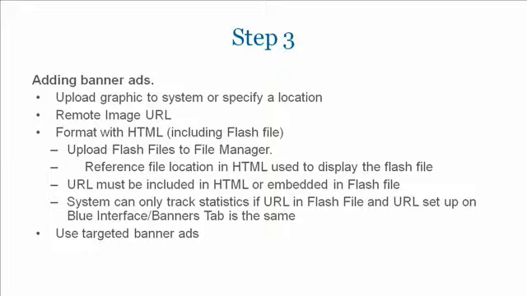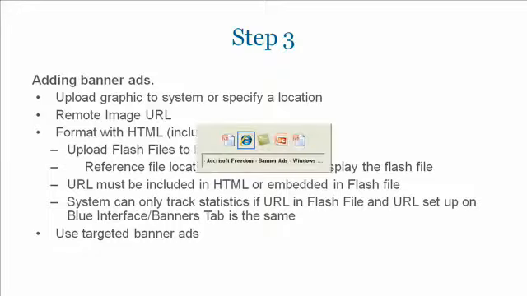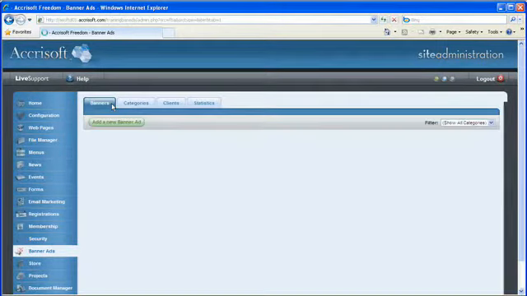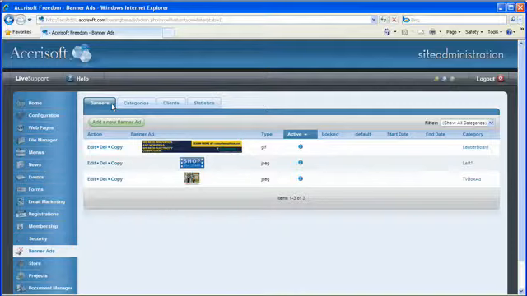First, let's go back and look at the blue interface in the Banners tab. Here you can see I have 3 banner ads already uploaded. On this screen, you can see the banner ad image itself, which makes it easy to locate a specific banner ad so you can edit or delete it. Your edit and delete options are listed under Action, and you can copy banner ads, and you can also use the filter to narrow down by category.